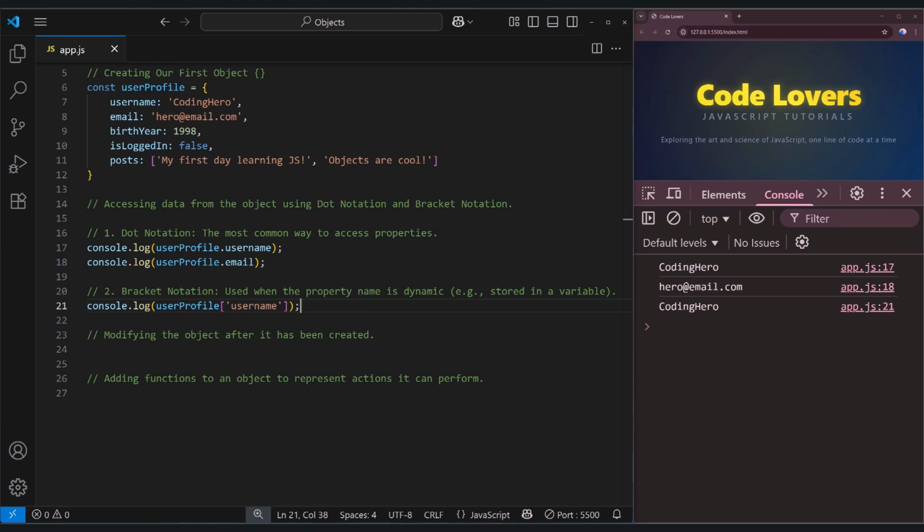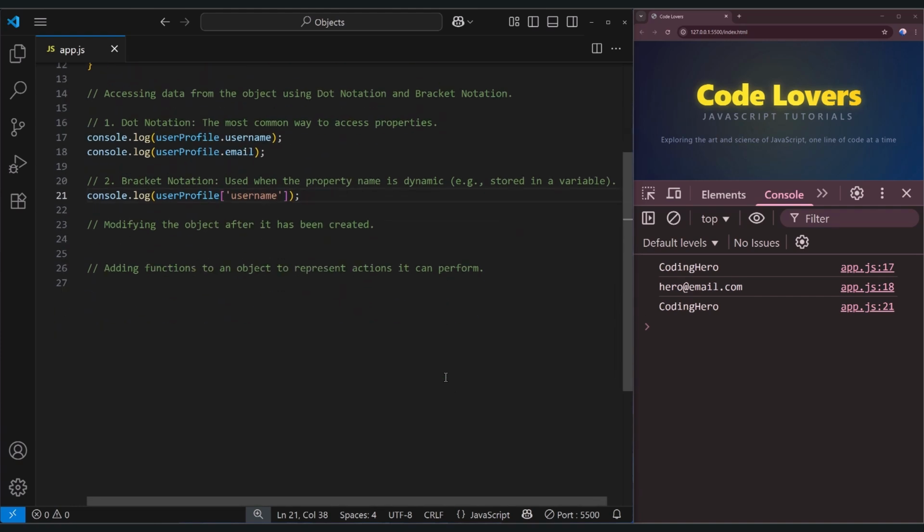So why do we need this second way? Bracket notation has a special superpower. You can use a variable or an expression inside the brackets. This thing, I said, is not possible with dot notation. So, for example, imagine you have a form on a website and you want to look up a value from the user profile based on the name of the form field the user just filled out.